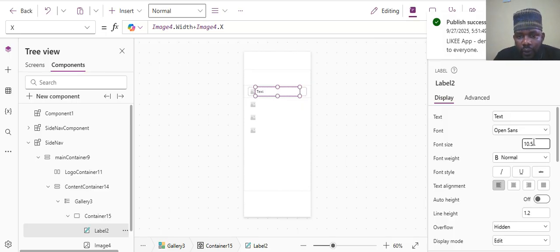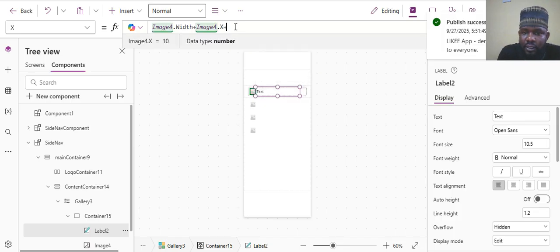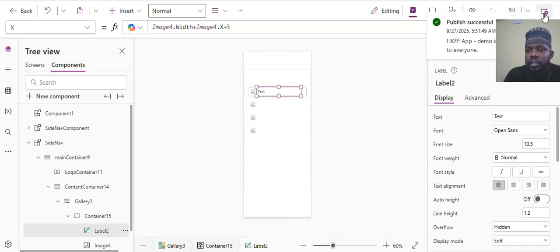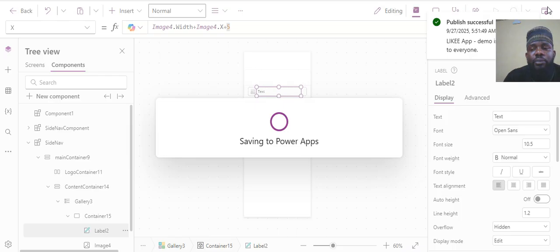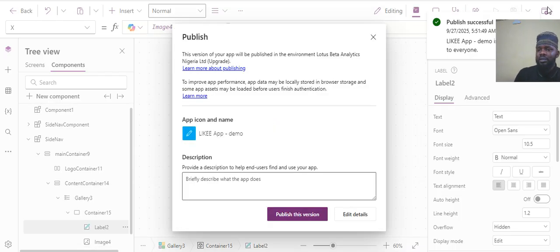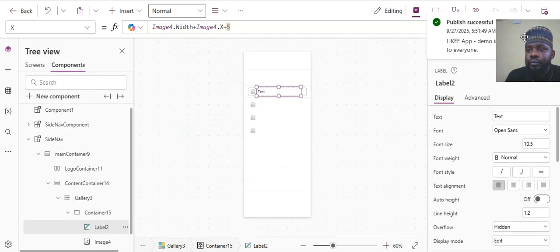So I think the last thing we'll be doing is just to add a button so that it will be clickable. We'll add a button. If you want a space, you can add like +5. If you want to give it a small space, +5. All right, so let me publish this. Always remember to save and publish, because you don't know, sometimes Power Apps can actually act up. So always remember to save and publish.